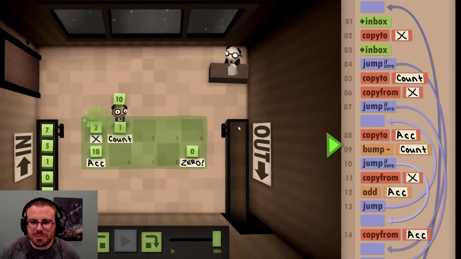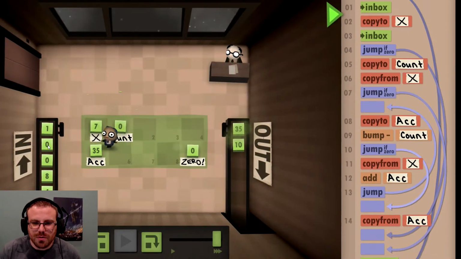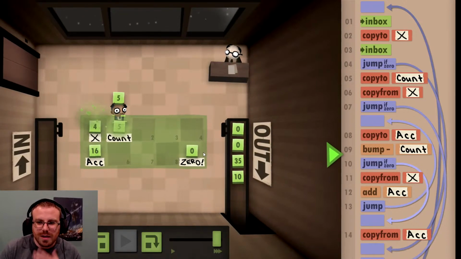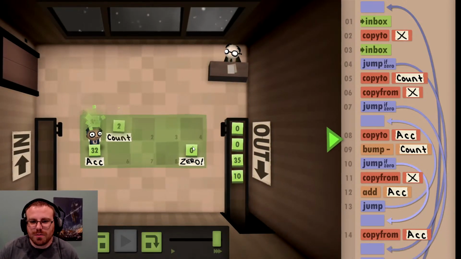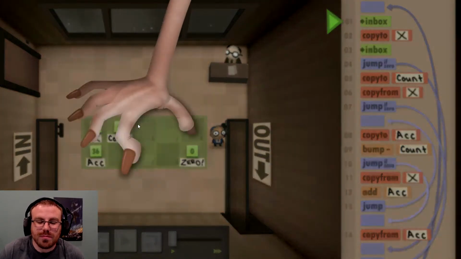So our first result should be 10. Second result should be 35. The 1 and 0. So the next should be 0. Next should be 0. All right. So we can see we're getting our results out. Now that was a lot.